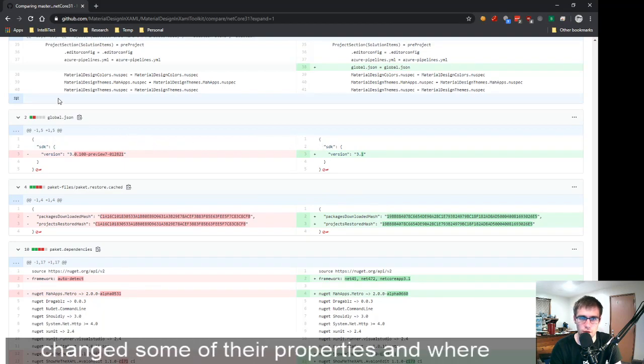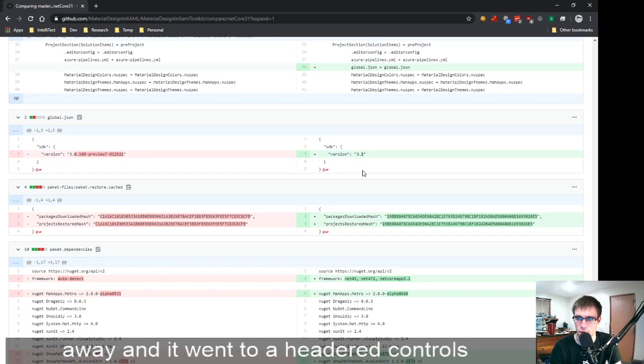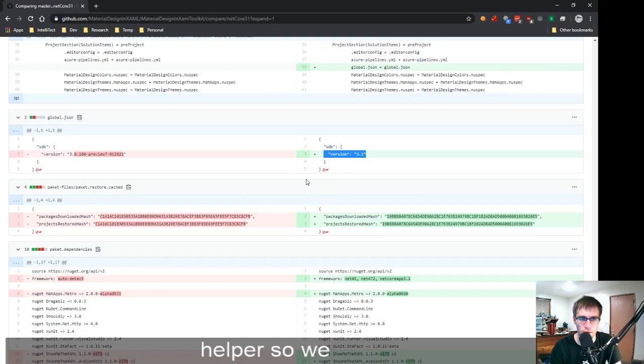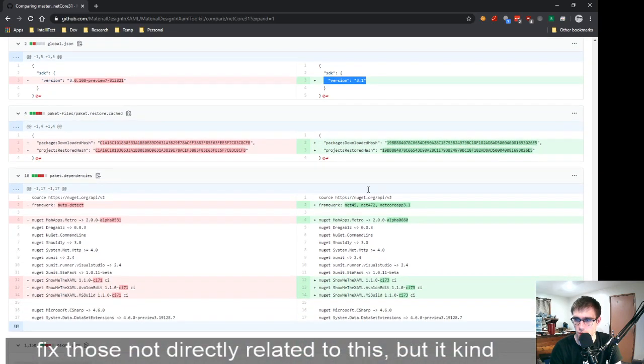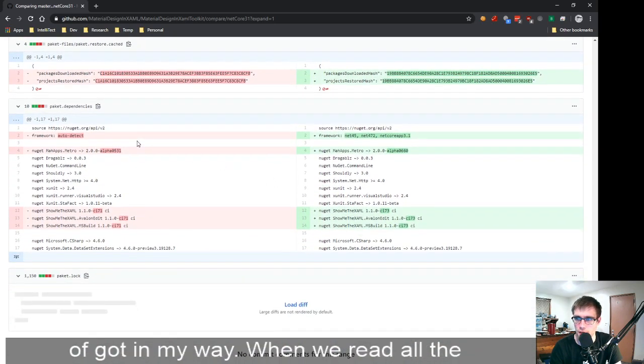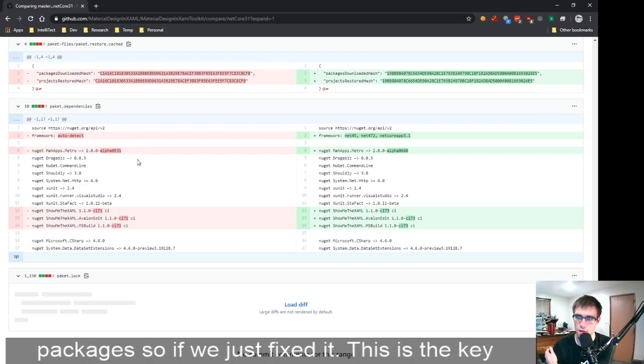This is the key change here, the global.json. This means that if you load this up, you are going to be required to have the 3.1 version of the .NET Core SDK installed to compile from source. So once this merges, we will go and update that.